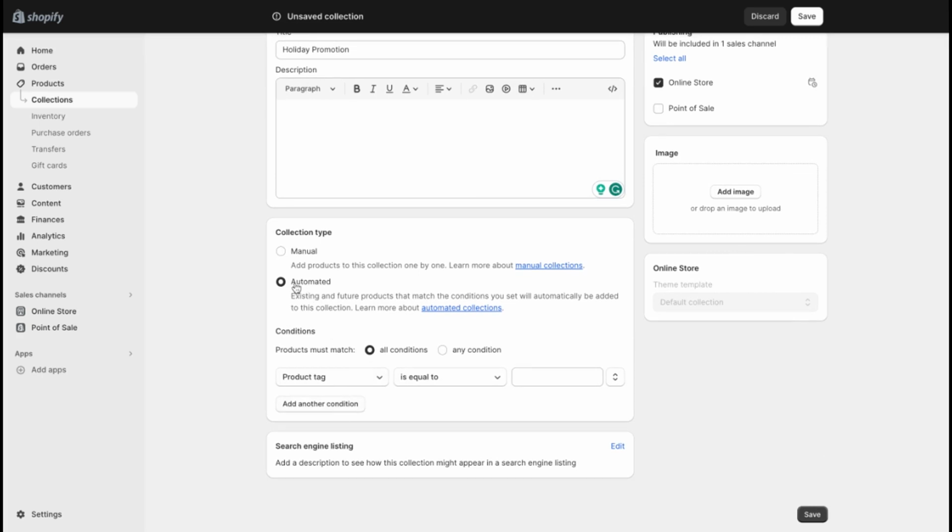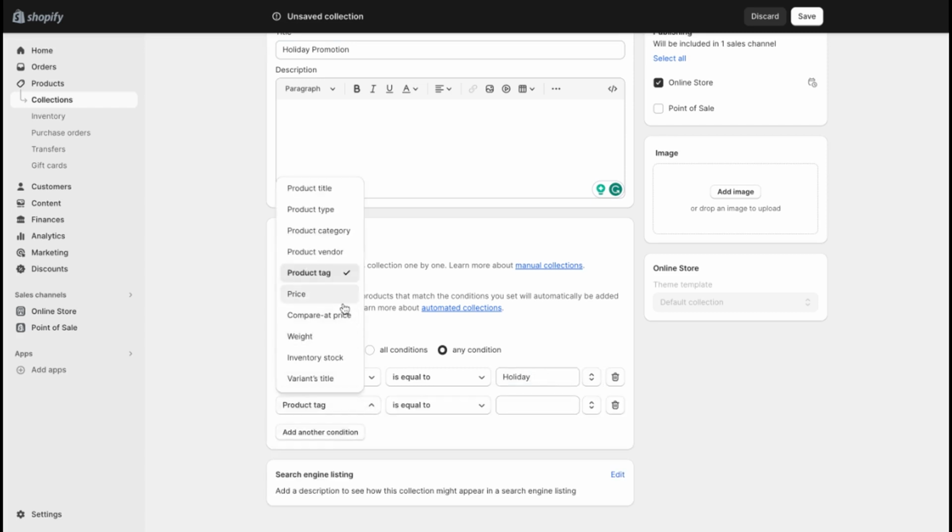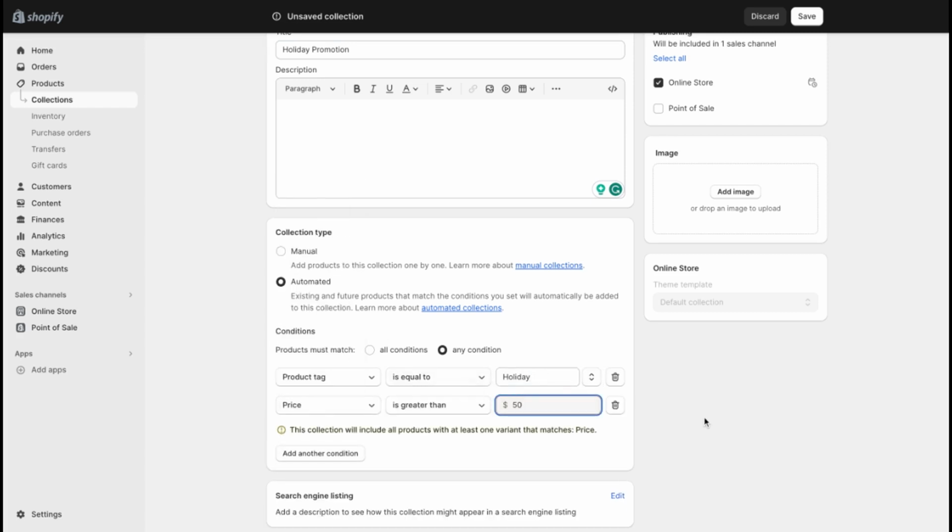Before we dive into adding conditions, let's make sure to select products must match any conditions. This ensures that if a product meets at least one of the conditions, it'll be included in the collection. Now let's go ahead and choose product tag from these options. We'll add products with the tag holiday, and let's add another one. Let's include all products with a price higher than $50.